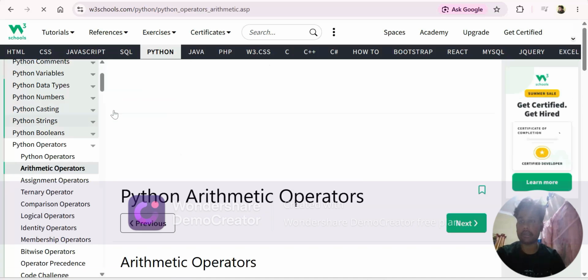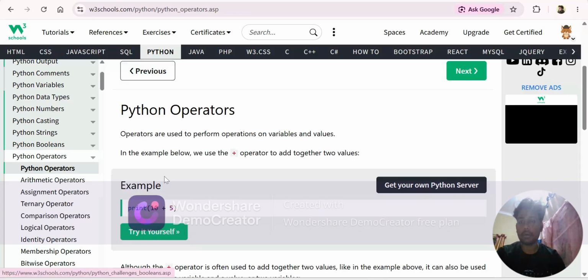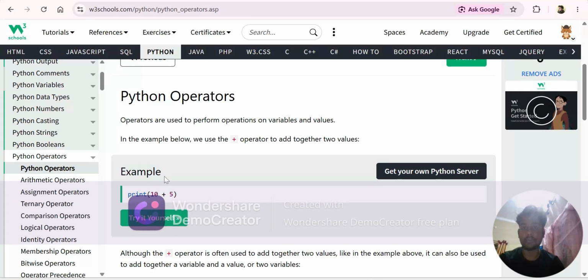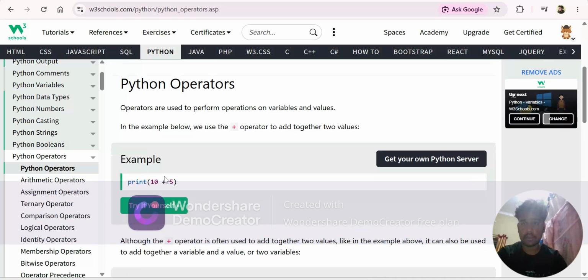So, arithmetic operators. Operators are used to perform operations on variables and values. Exactly, operators means the symbols. You know that, right? The symbols are called operators, which perform specific types of operations and different types of operations. Getting? Okay.